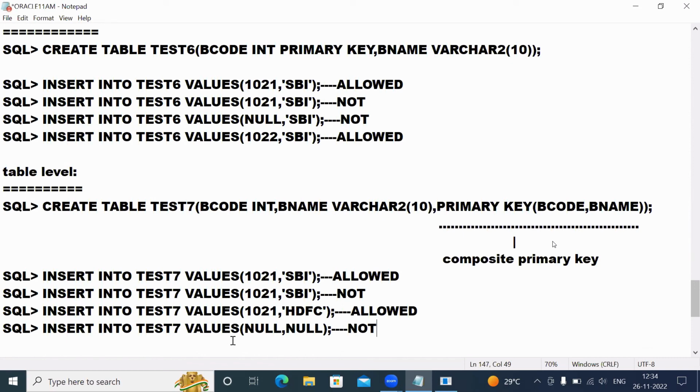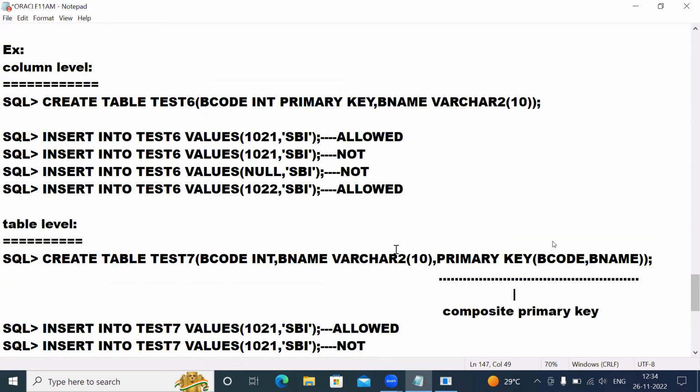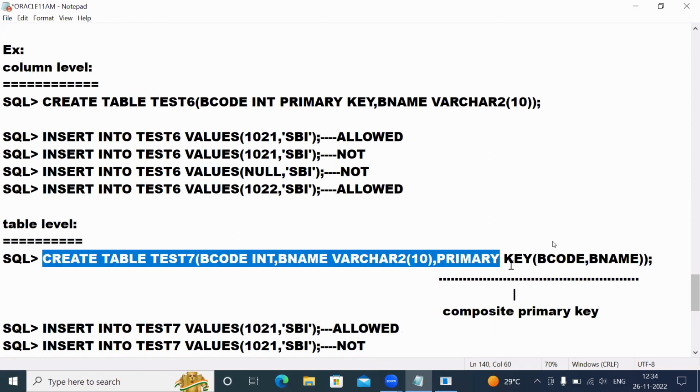Now here carefully observe. In table level also, can you tell me, is somebody confused? How many primary keys can I have in a table? How many primary keys are there on my table? Only one primary key. Understand? Either table level or column level, whatever it is, only one primary key is allowed.